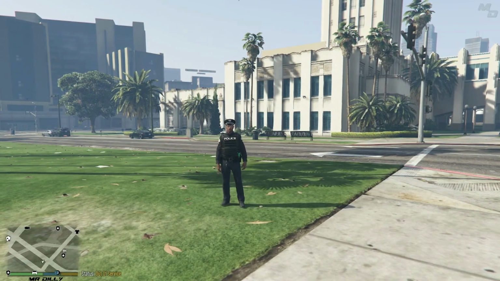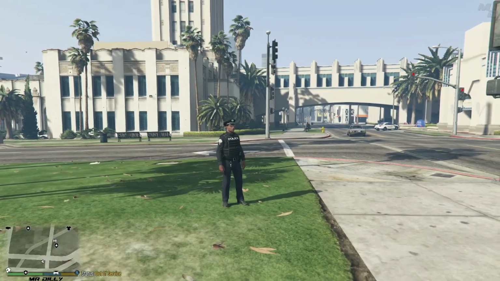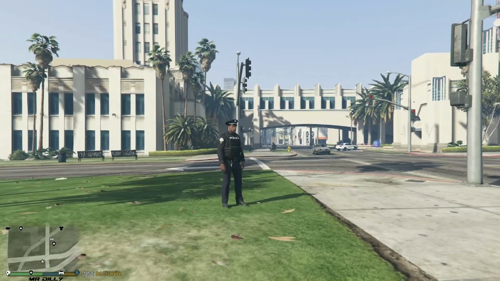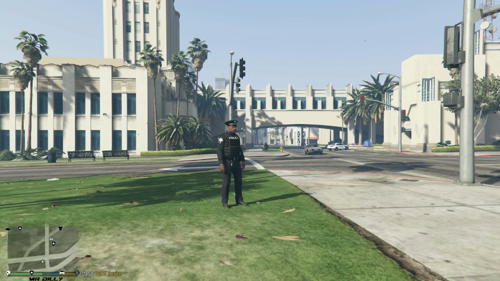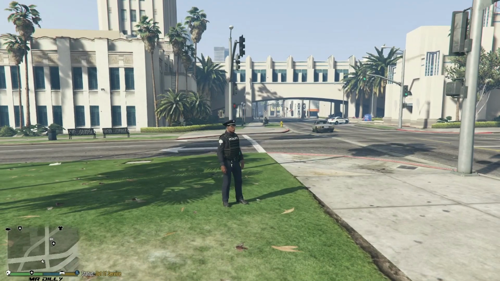Alrighty guys, so we are inside the game now. We're gonna take a look and see if the vehicles that we actually installed work properly. As you take a look at the other police station right there, you can see one of our vehicles is just parked outside, so that's a good sign. That means what we just did actually works.